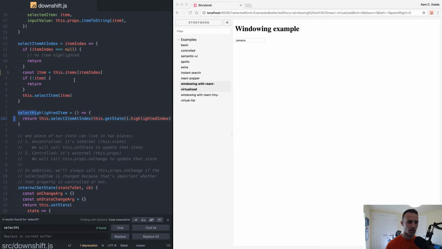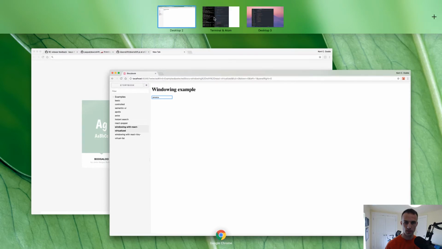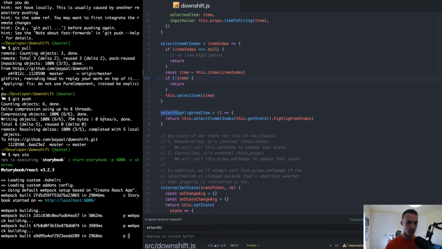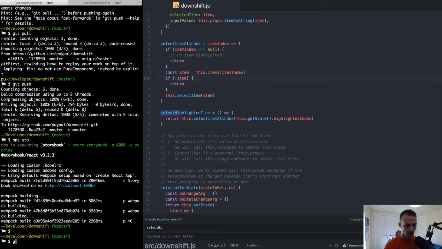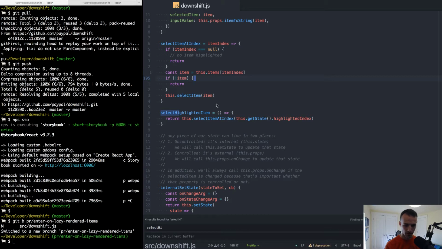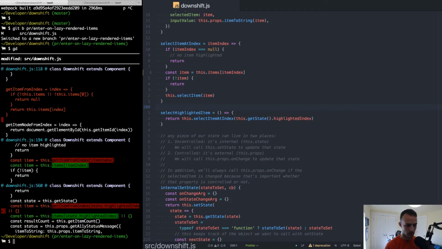Very good. So the next thing I'm going to do is swap context a little bit. Put this in here. And I'll cancel this. And I'm going to make a branch called PR lazy enter on lazy rendered items. Okay. Let's just look at our diff really quick. Yeah, okay, so we're going to stash this.